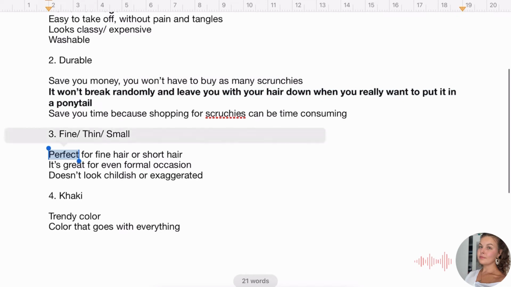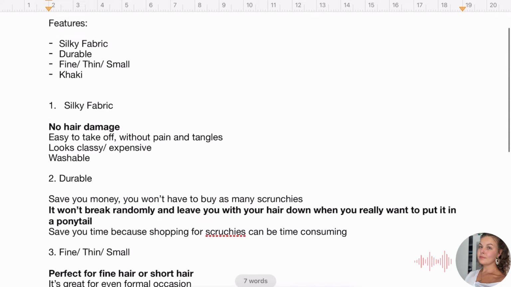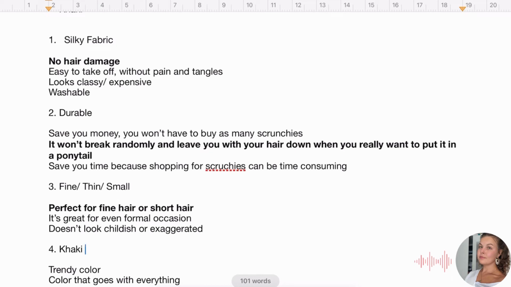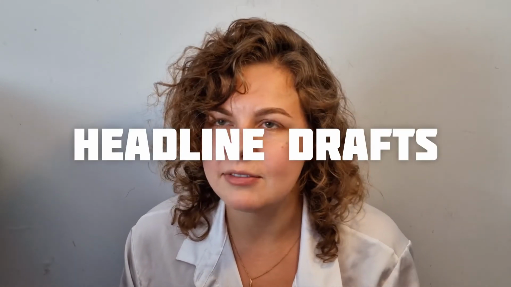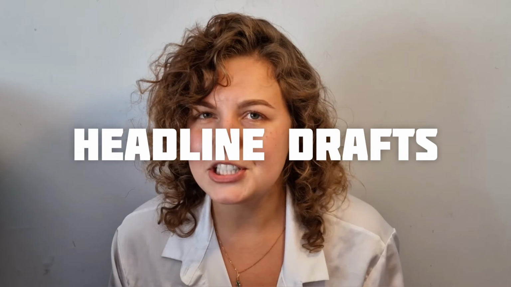And then we can also pick the perfect for fine hair or short hair, because this is something also unusual to sell in a scrunchie. Basically we would position this scrunchie as a scrunchie made especially for fine or short hair. And once we have done that, we're going to list these 5 different benefits, and underneath each one we're going to try to come up with a headline, but it's going to be a prototype, so something that is going to need editing, and we'll try to come up with maybe 4 different ones for each main benefit.